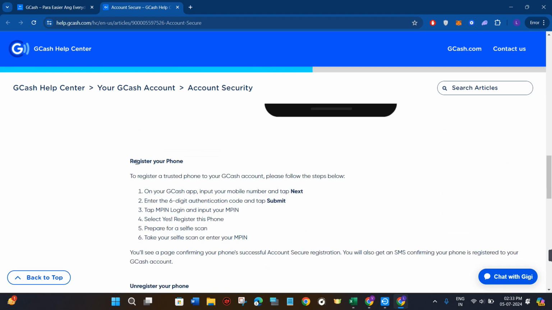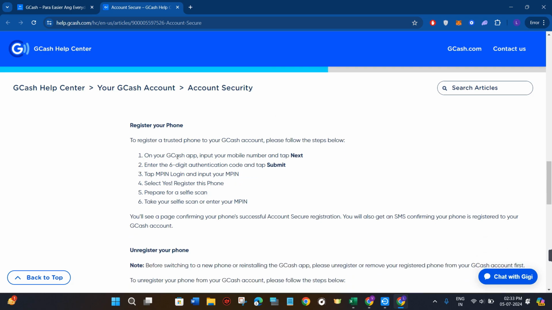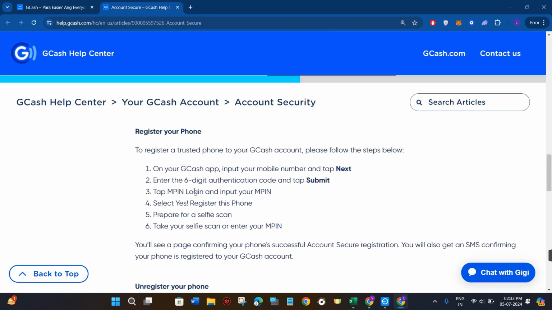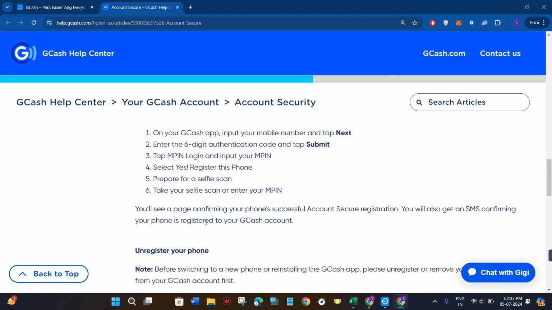Afterwards, you just have to register your phone. So on your GCash application, you need to input your mobile number and then you need to tap next. Then you need to enter the 6-digit authentication code and tap submit. Then you need to tap MPIN, then login and input your MPIN. Then you need to select yes and register this phone. Prepare for a selfie scan and take your selfie scan or enter your MPIN.